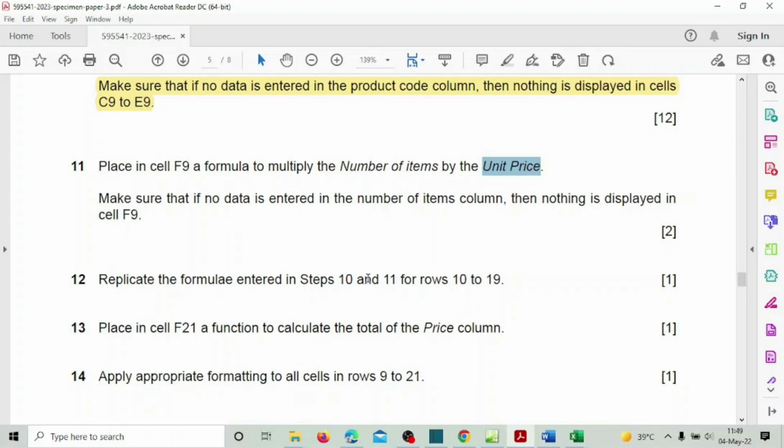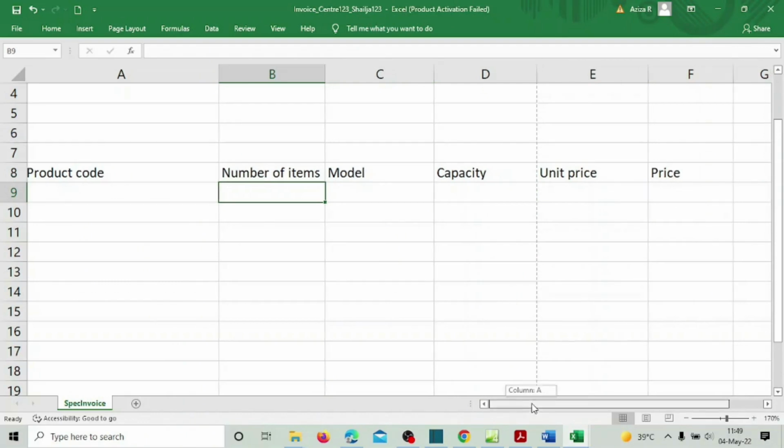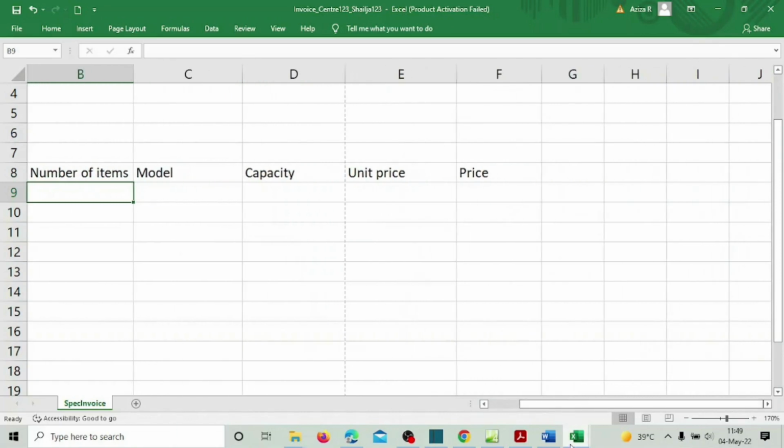Again, we have to go for the same. See, in number of items, I don't have anything, it's empty. Number of items, you see there. See there, it's totally empty. Again, I'm going to get an error if I don't use IF. First, I'll show you without using IF. Later, I'll show you with IF.